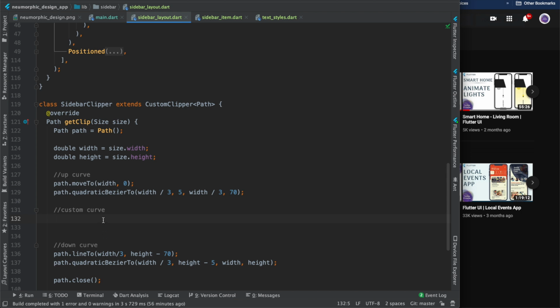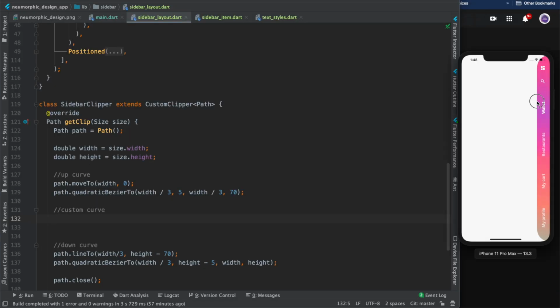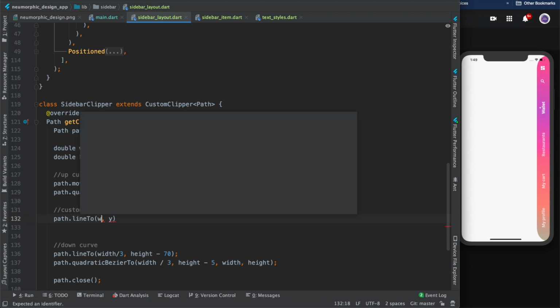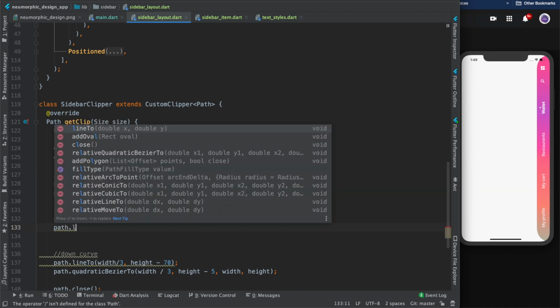Let's first create a static thing. Suppose I want to draw a rectangle from here to here. I already have the clip path till here. So I will not draw a line, but let's see, path dot lineTo. I want to draw something from here to here. For that, I want width by 3, of course, and height is 300. Just assume this. Then path dot lineTo.